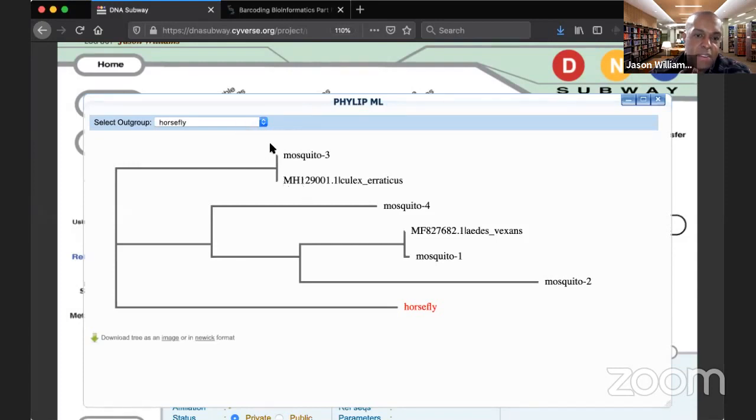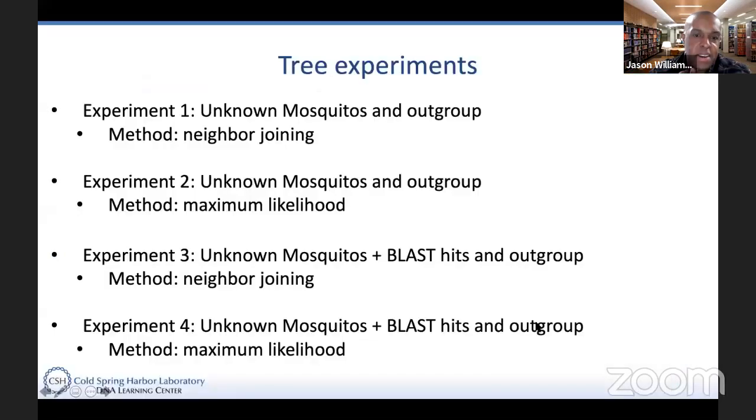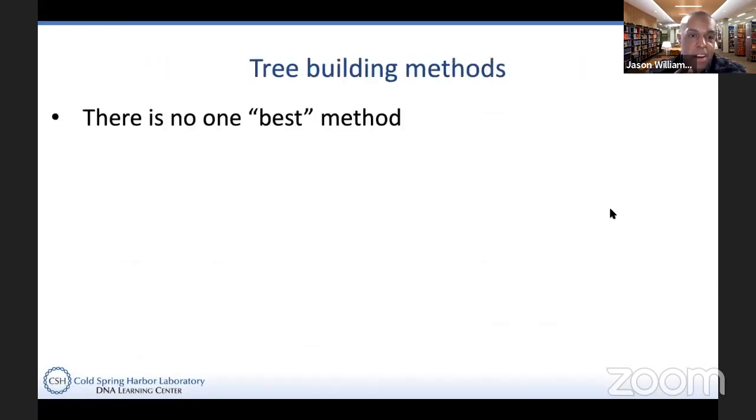I've got Culex coming out with number 3. I've got Aedes coming out with number 1. And Aedes 1 and 2 are a group. The next closest is number 4, and then 3 is by itself. So are these trees similar? Well, the last thing I'll talk about and then move to wrap this up. These are some of the possible experiments, and I encourage you to go ahead and try them.